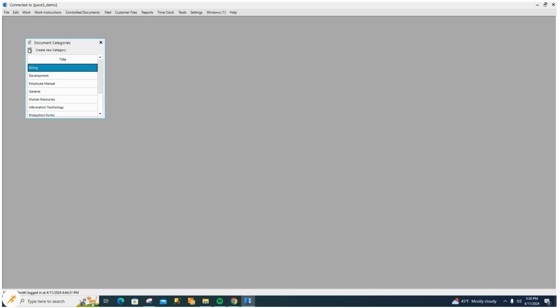We're going to click on the plus sign, just type in the category, and save. Easy as that. Now we have training available as a category.